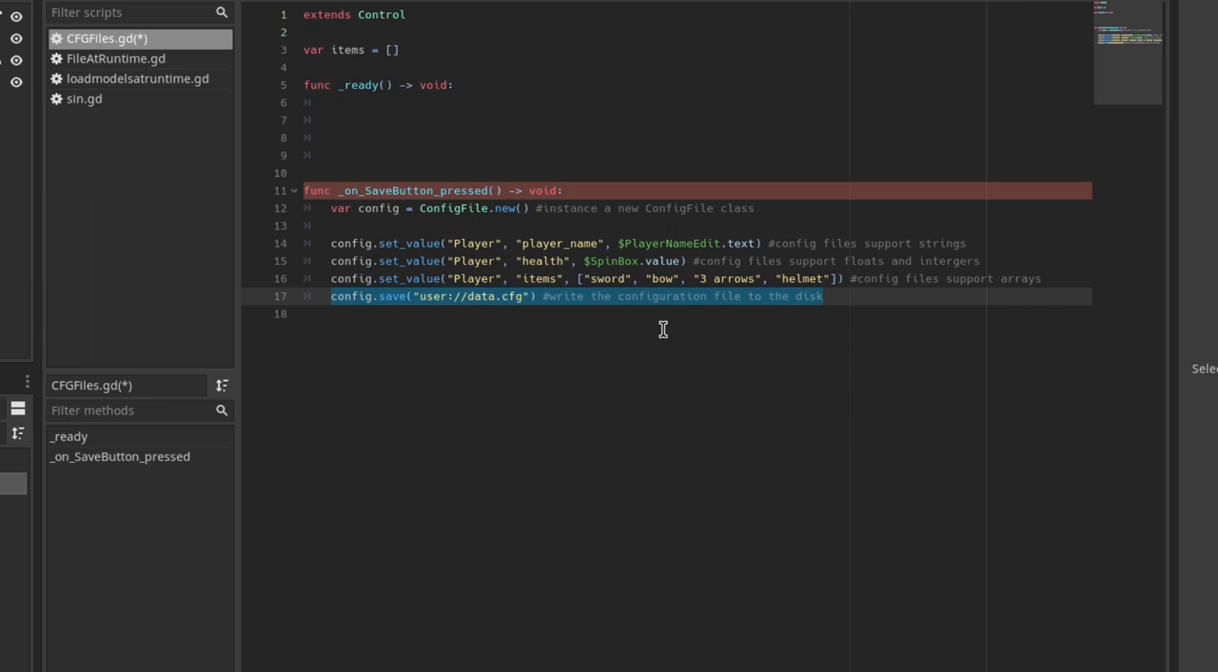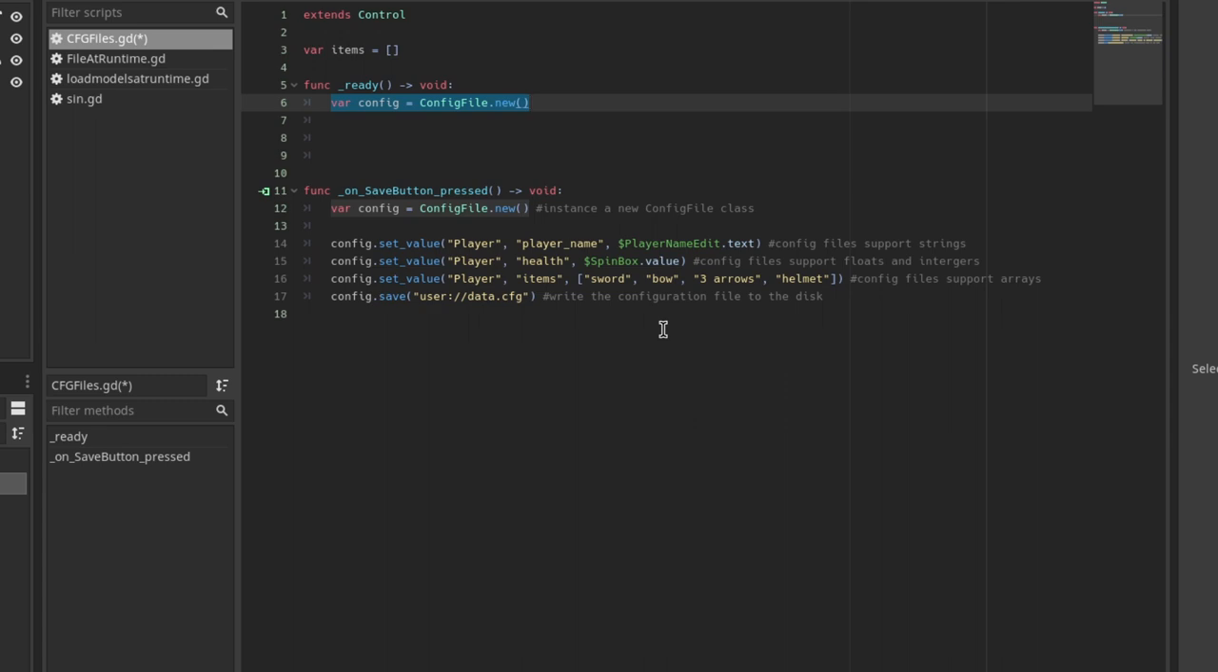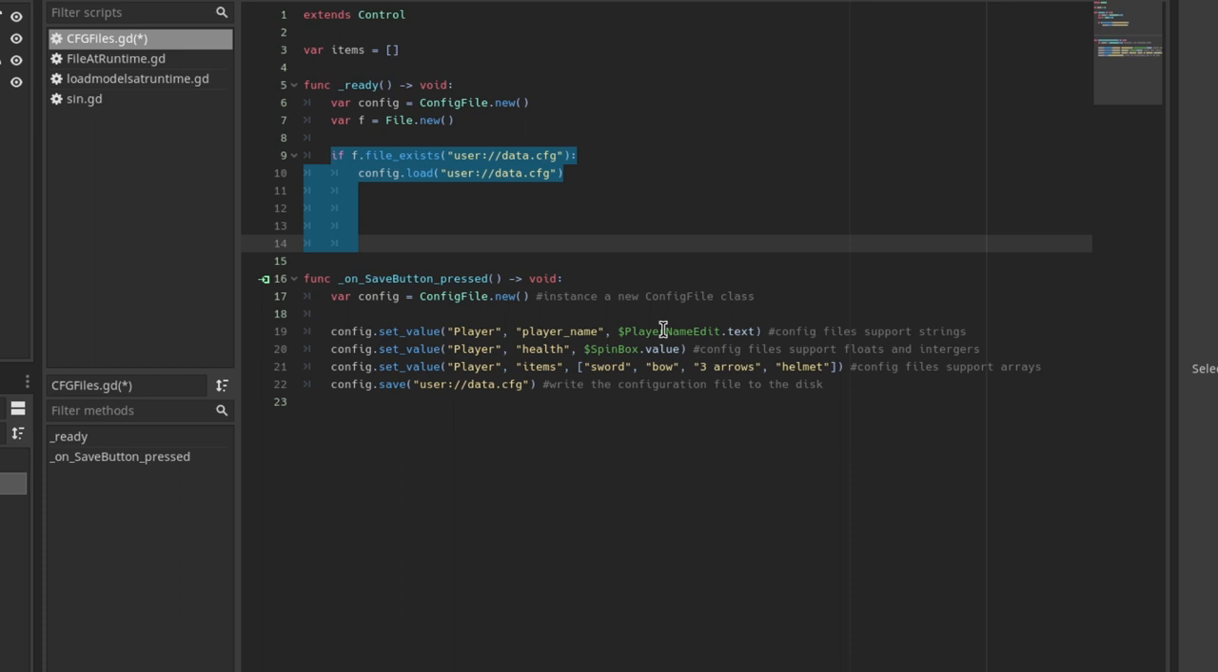And then to load your config file, you want to go to your ready function, or whatever function you are loading it in. You want to instance a new config file class. So var config is equal to config file dot new. You want to create a new file class. So var f is equal to file dot new. And then you want to check if the path to the config file exists.